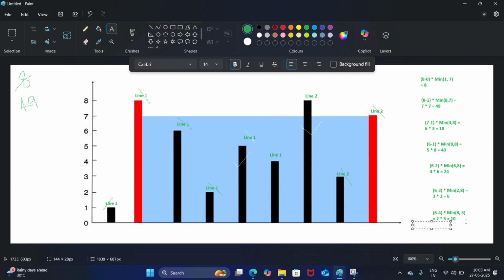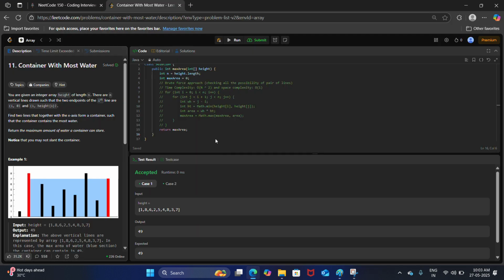So now 6 minus 5 into minimum of 8 comma 4, right? This is, yes, 4. So 1 into 4, 4. This is not the better answer. Now if I move this pointer, it's a termination condition, right? So yeah, I hope this approach is clear.